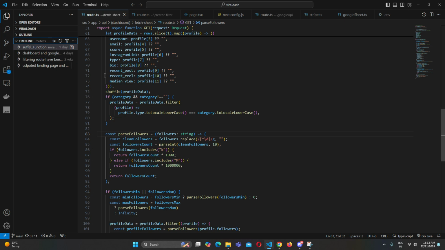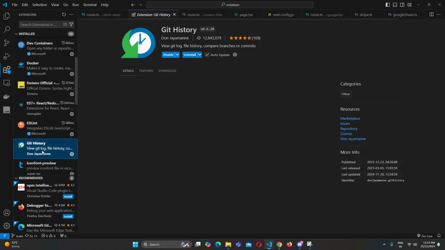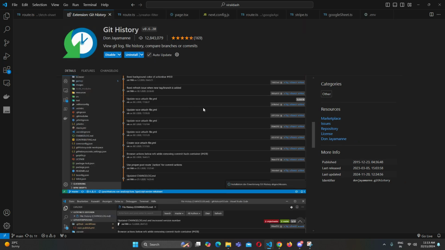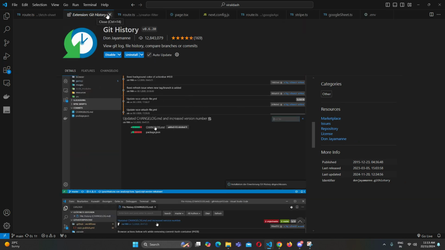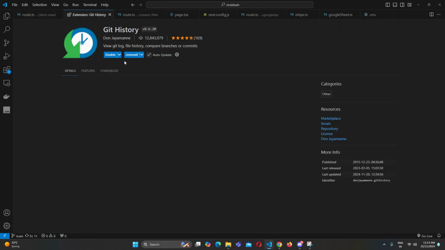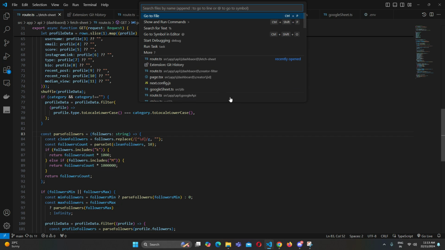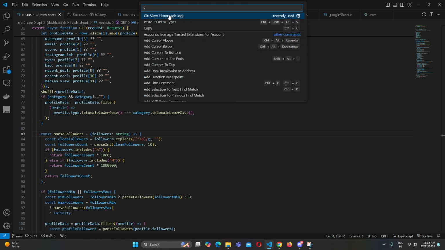The third method basically is the Git History extension. You just need to install it. It's free and it's going to work perfectly fine. How to use this Git History basically? There are a couple of methods. Just type git log. If you type this symbol, you are going to see this option. If not, then type this out and click on this.